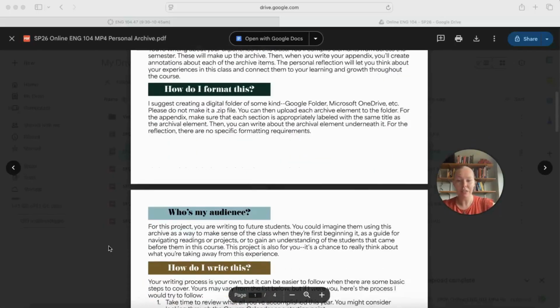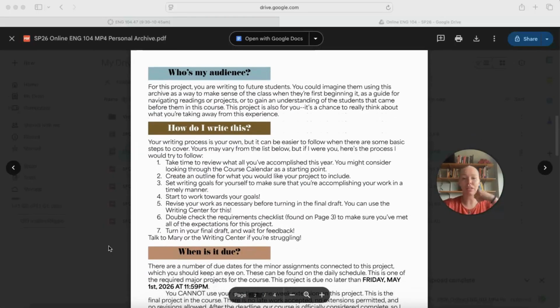Your audience for this project is future students. So imagine that someone is going through the archive of your work and they're looking to see what they can learn about the class. However, you are also part of the audience for this project, so don't feel like you need to center or cater specifically to someone that you don't know, right? If there's a piece of writing that you did that you're especially proud of, even if it's not the most formal or the best piece of writing you've ever done, you can still include that. So part of this is reflection for you.